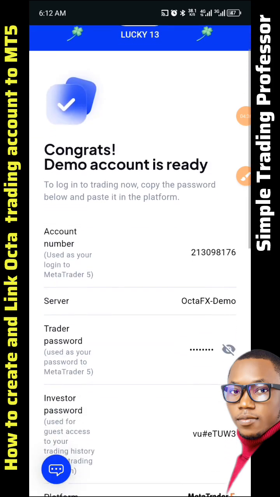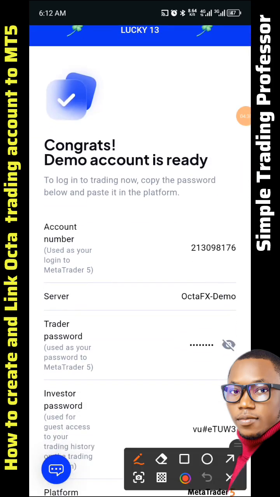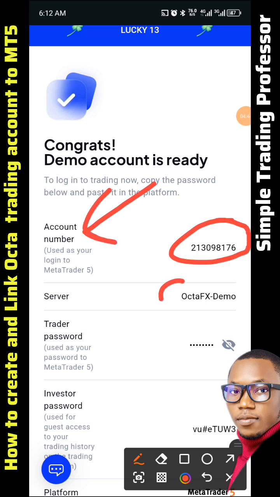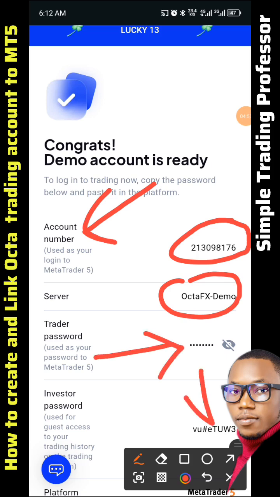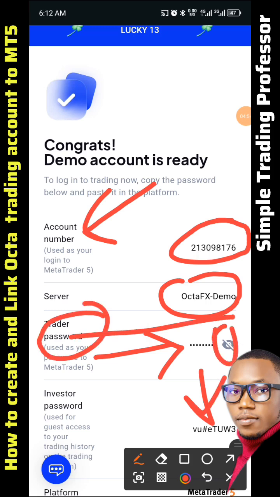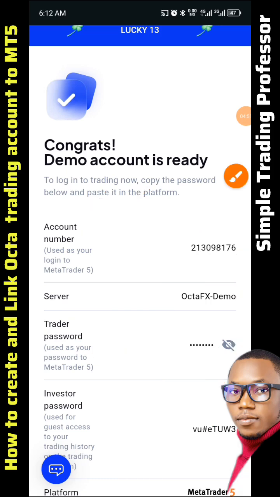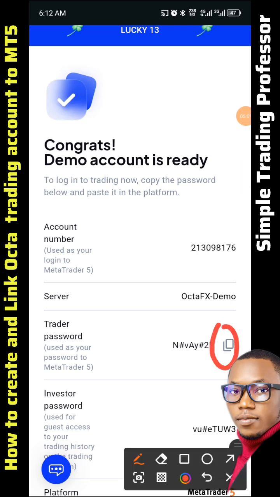You see, what has happened now is the account number has been given to us. This is called the trading account number. This is the server, OctaFX demo, and this is the password. This is the investor password. So what concerns us is the main password, the trader password. I'm going ahead to open the trader password and copy it, and also take note of this.